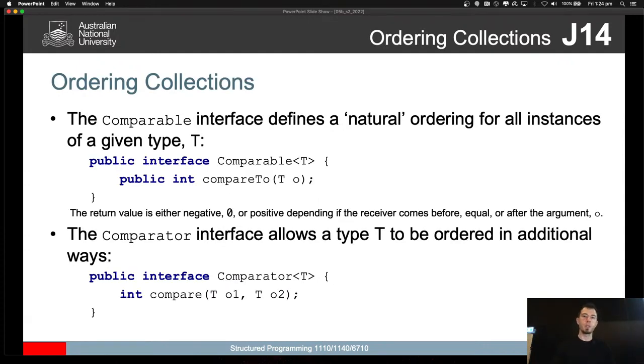All right, so we talked about collections so far. One typical operation that we want to do on collections is ordering them. And so we need to talk about what's the notion of order associated with these objects. Now, this is slightly convoluted. There are two main interfaces that allow you to order the elements of a collection. The first one is the comparable interface. This interface defines a natural ordering for all instances of a given type in that collection.